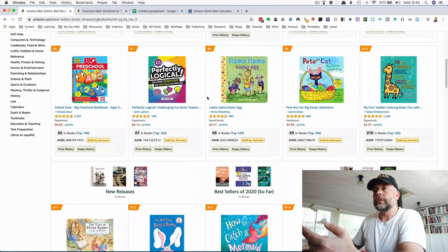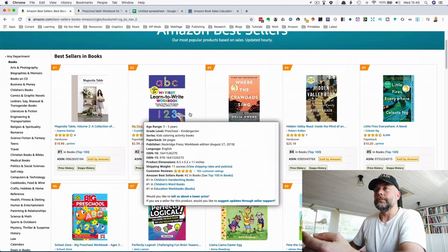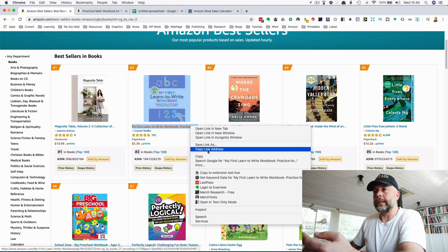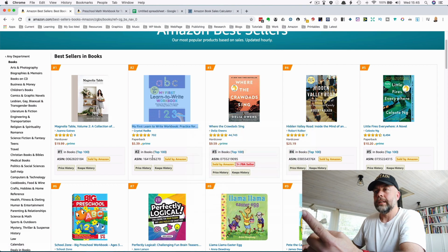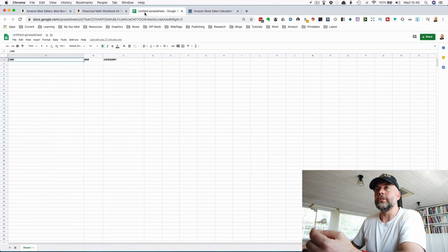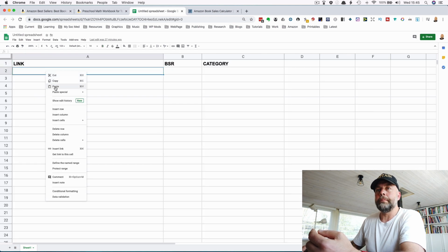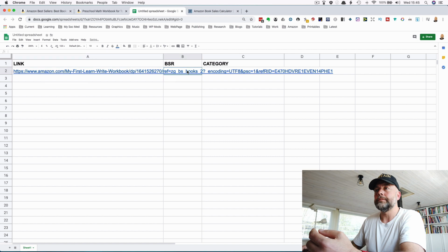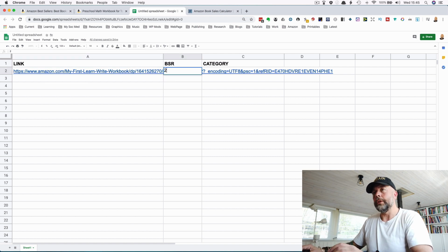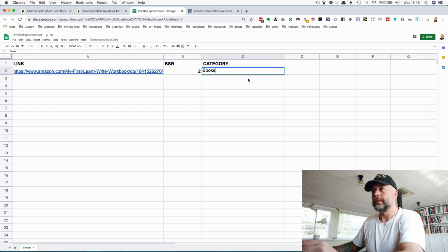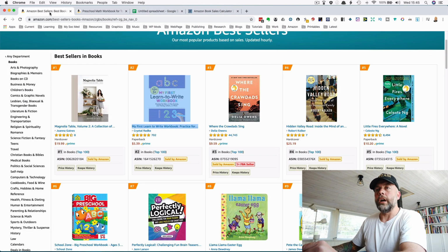So when you find a book, this is what I do. I right click on the link, click copy link address, take a note of the bestsellers rank, and I go to a spreadsheet which I've set up in Google, and I will paste the link there, put the bestsellers rank there, and put the category. Now this is just books in general, and then we'll go back.